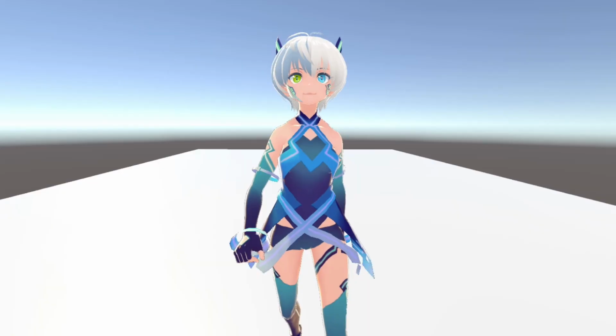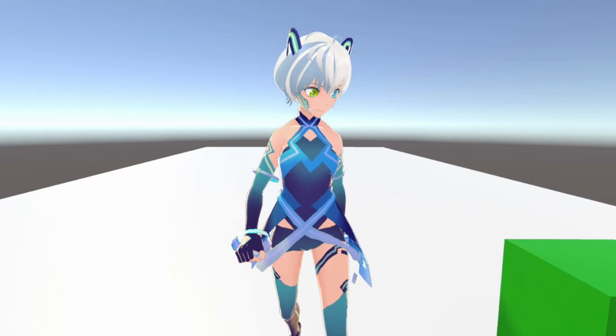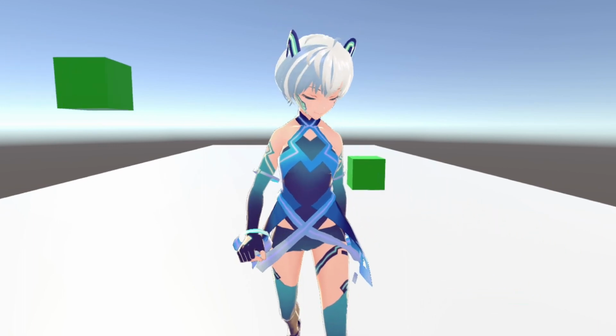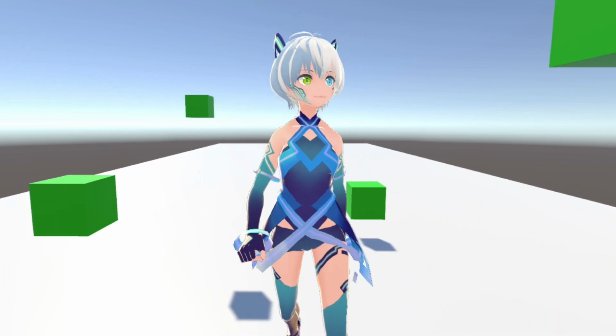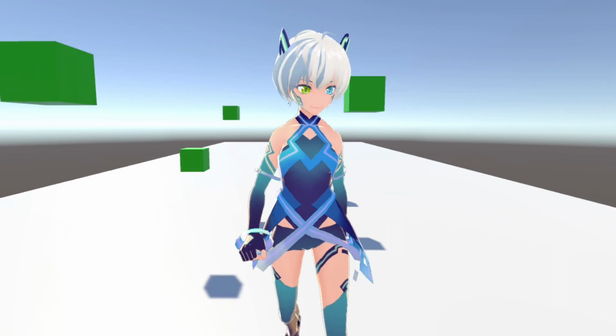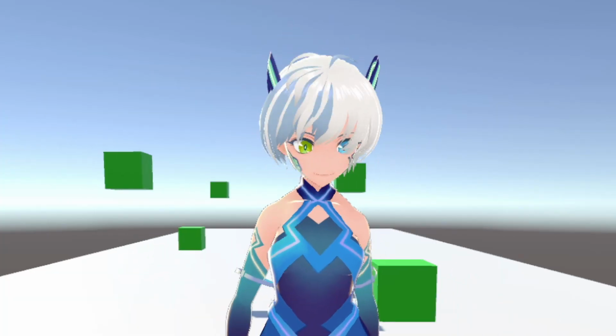Yay! So far, we have successfully made it so that our character will look at any object with a physics collider. But what if we don't want our character to look at a certain object?